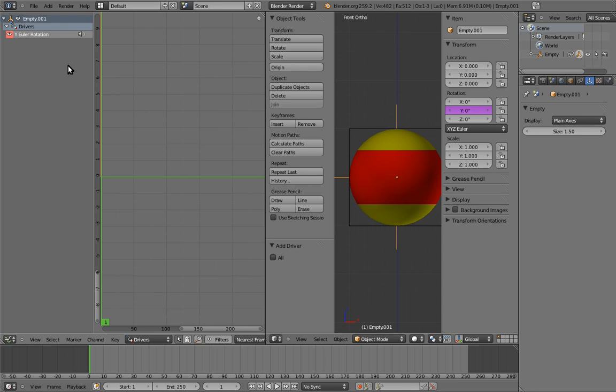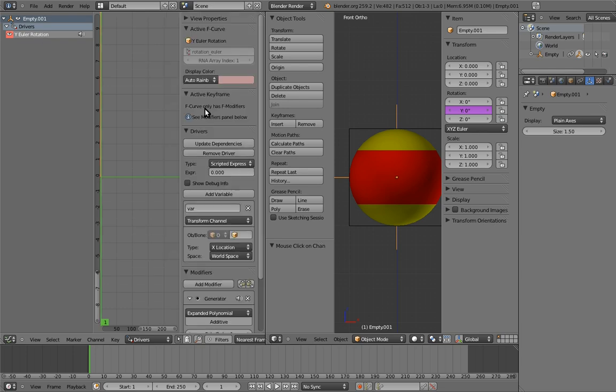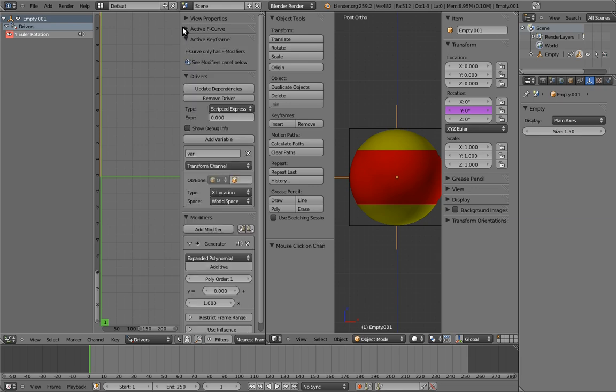Now in the left pane of the graph editor here is our list of drivers. Currently, there's only one. Click on it to select it. To configure it, we need to see its properties, which are in the graph editor's N panel. So press N on the keyboard to toggle it open. This looks really confusing, and, well, it kind of is. But let's simplify. The only panel we care about in here is the drivers panel, so collapse everything else.